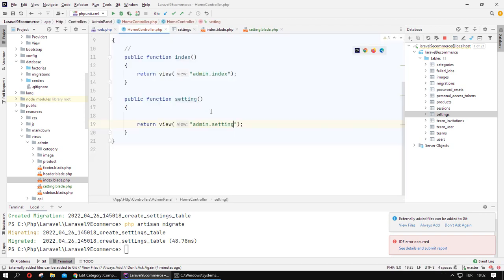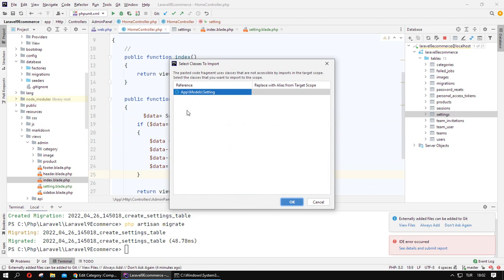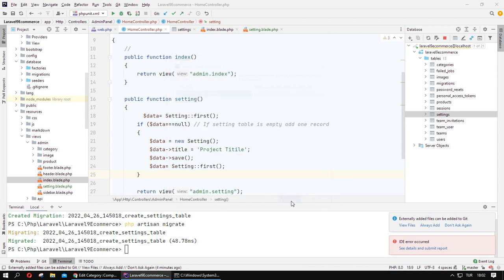The home controller. First, I need to get data from the settings, the first data of my settings. I don't need any edit. If data is null, it means you don't have any data in your project. We need to create new. As an insert, open our table, our model as an insert. I just add sample information and I save.